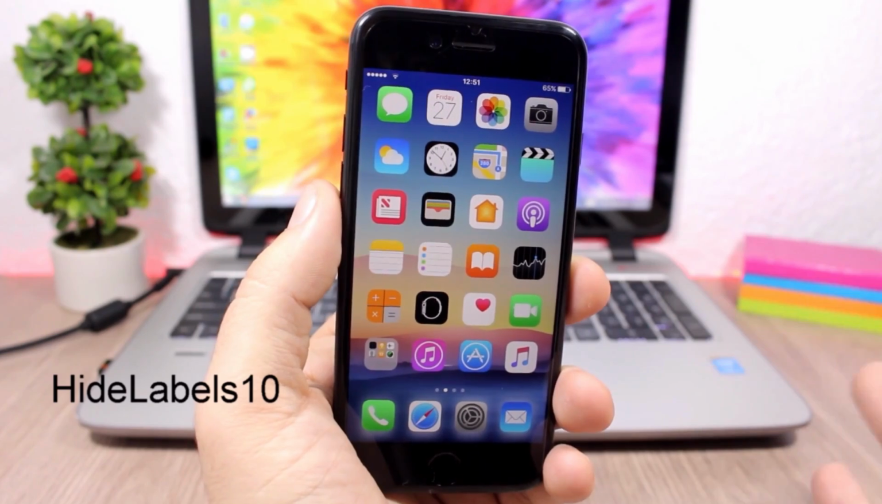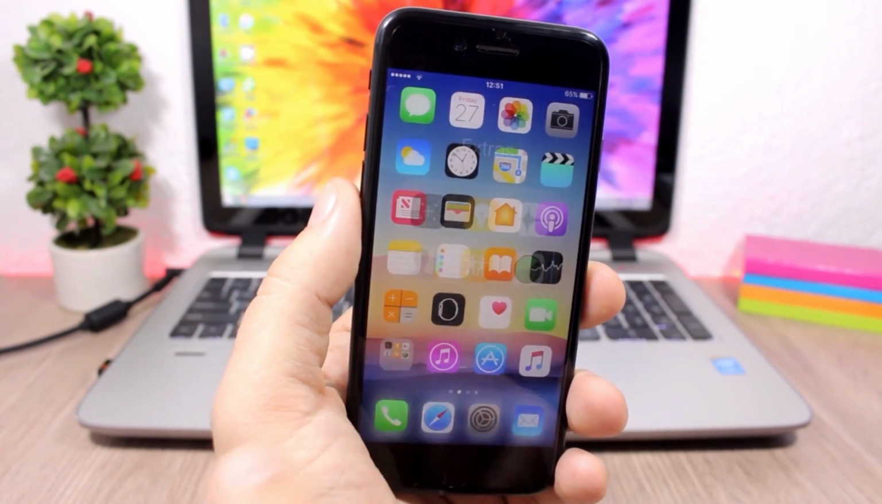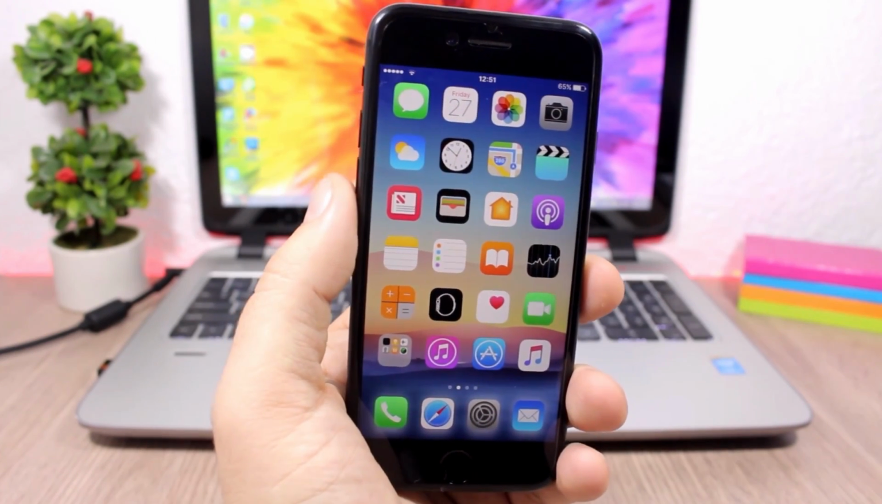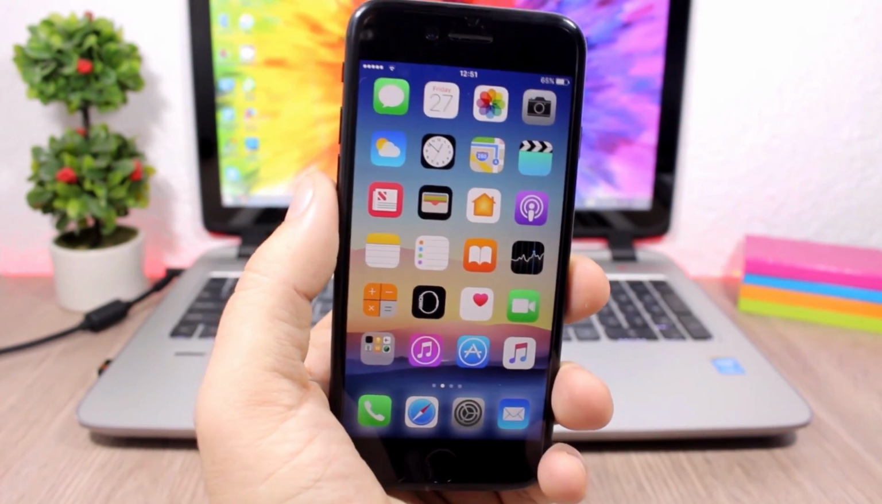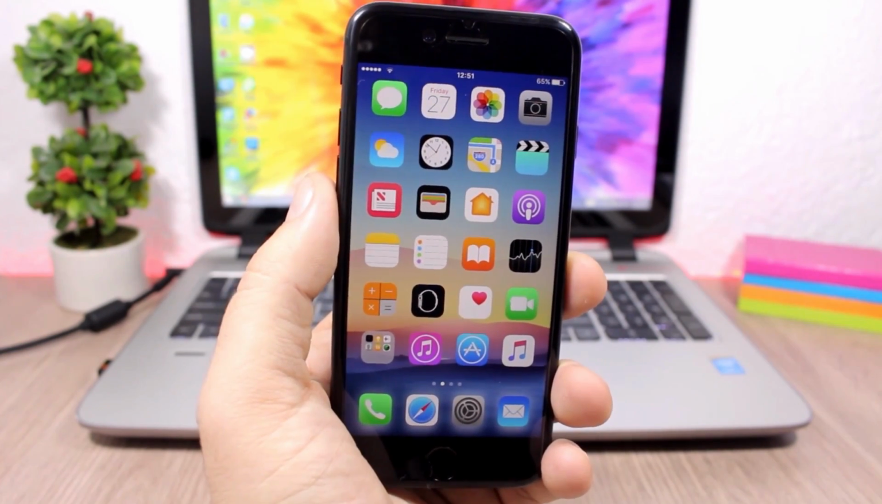Hide Labels 10. This tweak will remove the labels from the icons of your device. So on the home screen, on the dock, and on the folders, no labels on the icons. It doesn't have any options to configure, but if you want to install it, you will have to add a repo, which you will find in the description of the video.